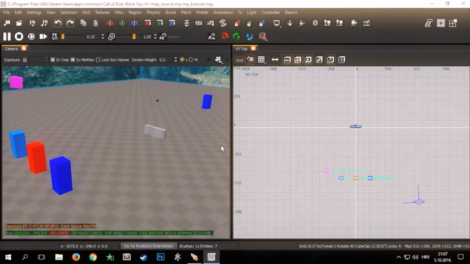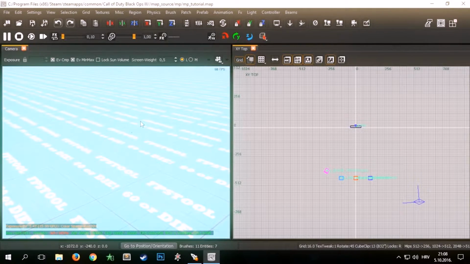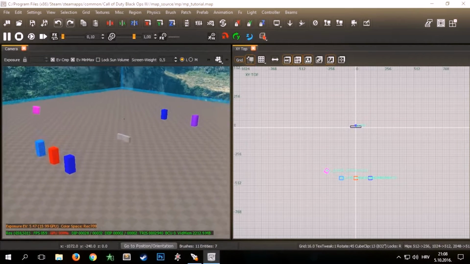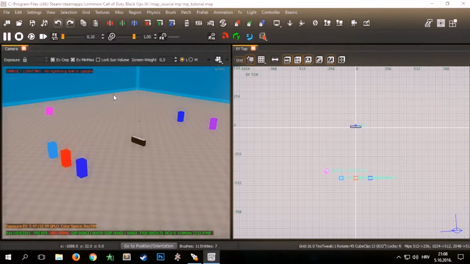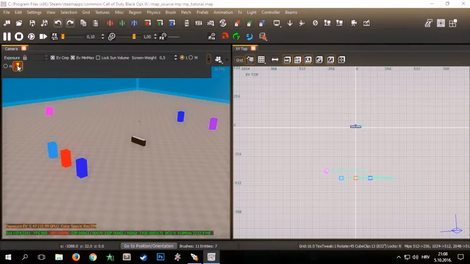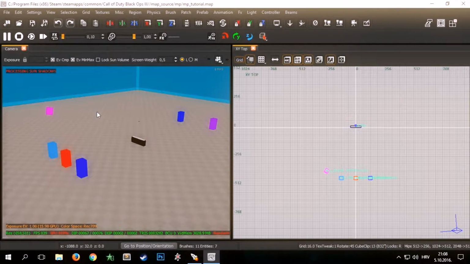Hello guys, today I'll be showing you how to create your own effect in Black Ops 3 Black Radiant. As you can see, I already have created the tutorial map. This is by default, and I'll keep it in render mode. I still didn't compile the lights, but you have to compile them to even run the FX. So I'll do that in the meantime.